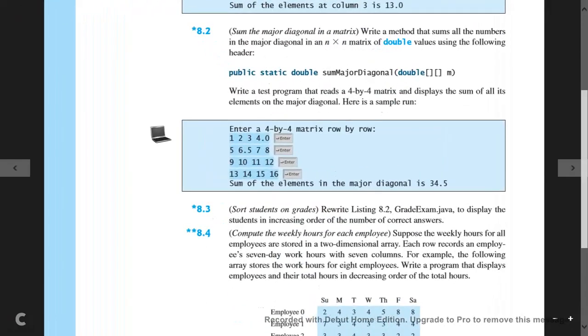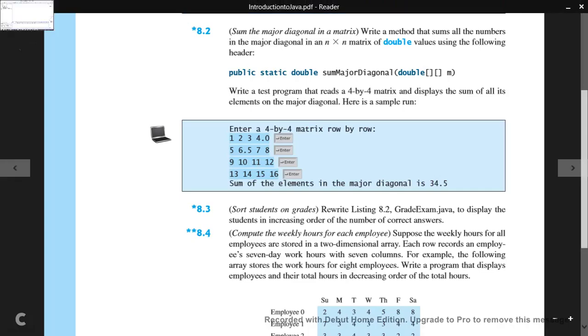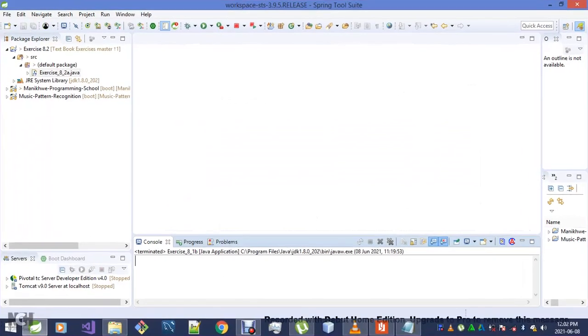So what we're required to do is to sum the major diagonal in a matrix. Write a method that sums all the numbers in the major diagonal in an n by n matrix of double values using the following header. Write a test program that reads a 4x4 matrix and displays the sum of all its elements on the major diagonal.